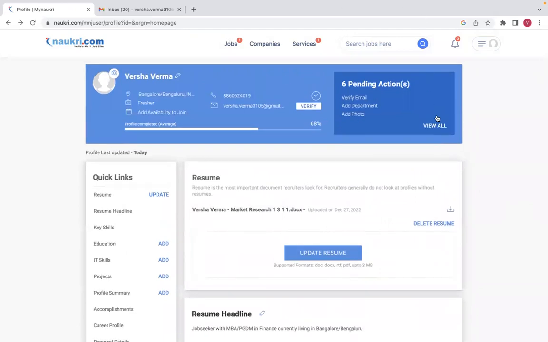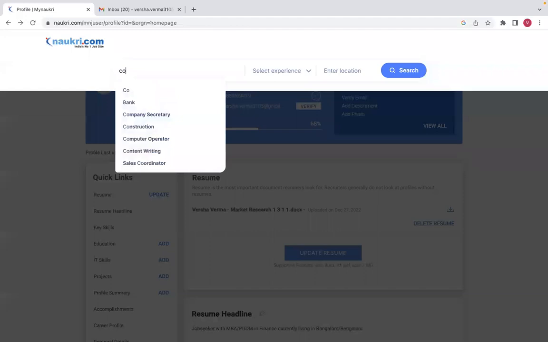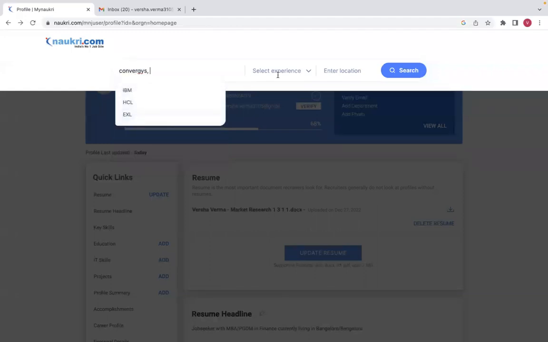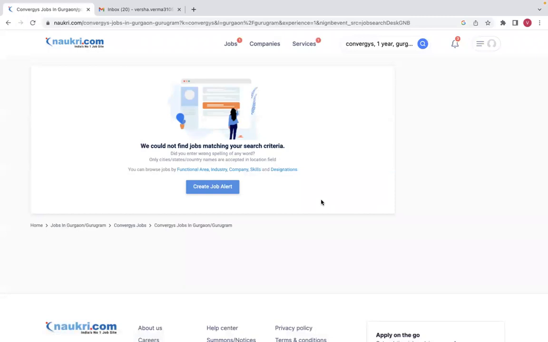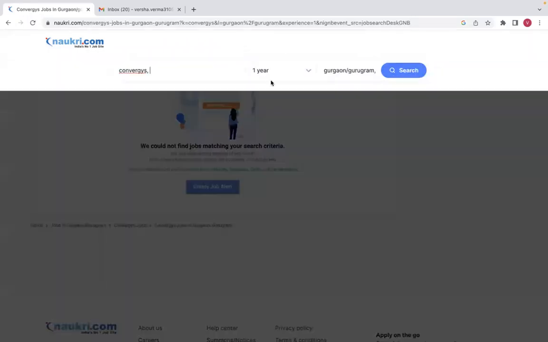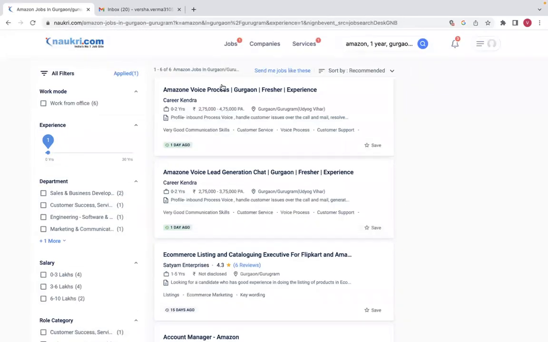Once your profile is ready and it starts showing 100% over here, you can just click on search and start looking for a job. So for example, I am looking for a job in Convergys, and I have 1 year of experience, and I am looking in Gurgaon. Let's search if I find anything. Okay, they don't have anything for me. Let's find Amazon. See, Amazon has multiple options. They posted just 1 day ago.